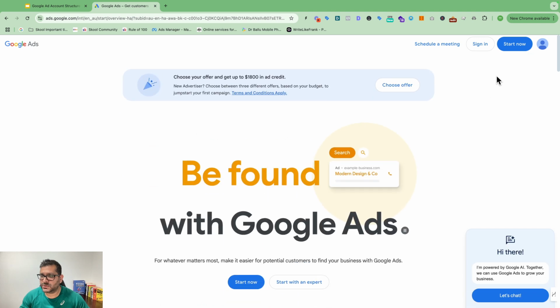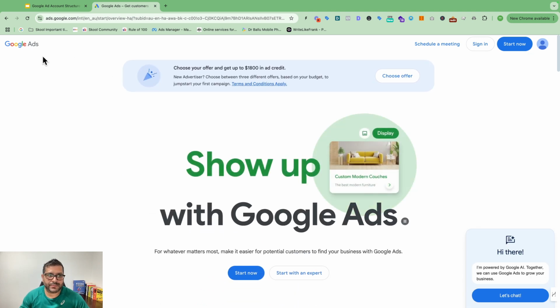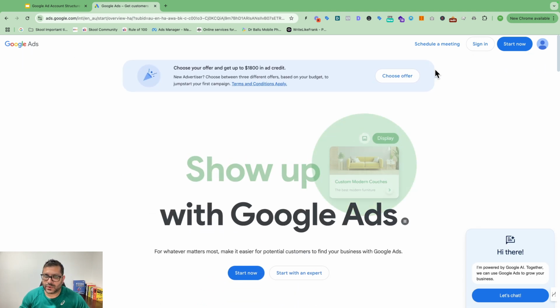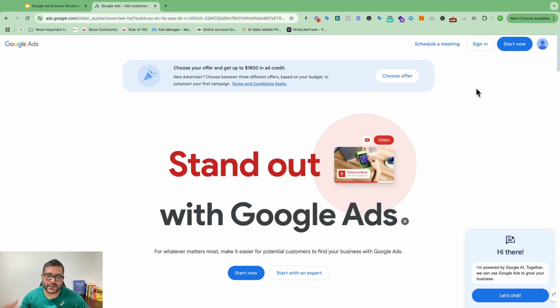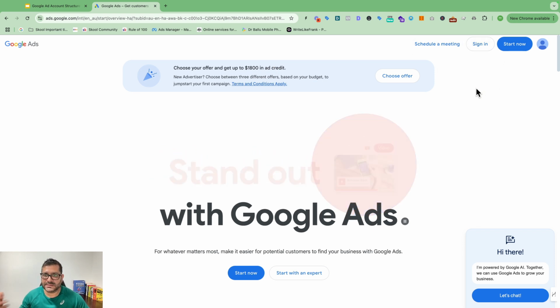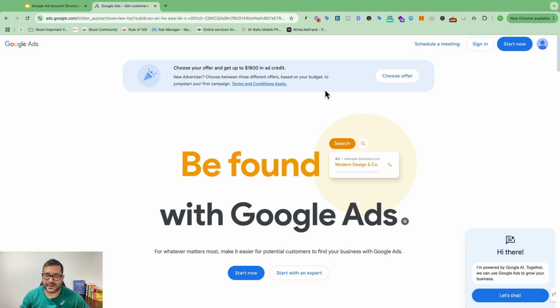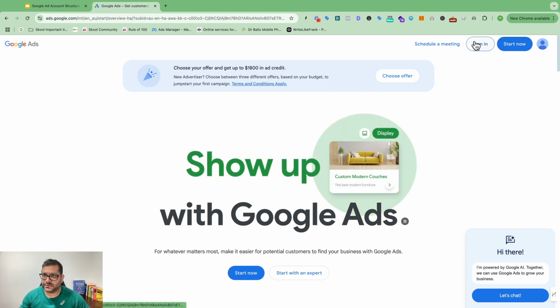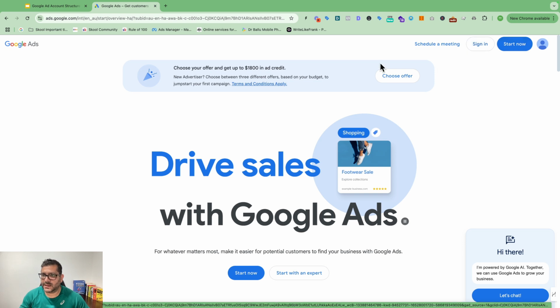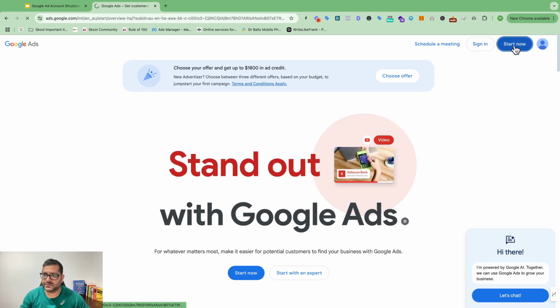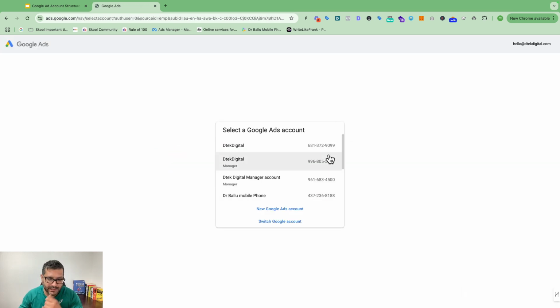And the most important thing is when you are setting up your Google Ad account, you want to use your Gmail ID. That way the syncing process will be easier, rather than having any other provider. So I'm assuming you have a Google Ad account, just sign in or start new. As we are setting up a new account, what we're going to do is start new. I do have multiple ad accounts, so I'm going to do a new Google ad account.